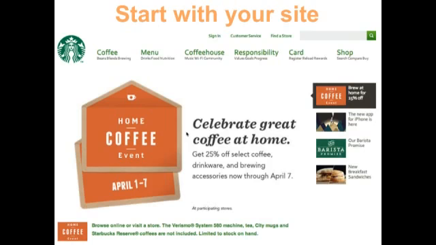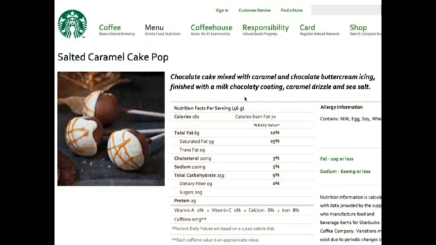So first, you can see here, this is their homepage. But here's where Starbucks does a really good job, is that every individual product on Starbucks has its own page. So this is the salted caramel cake pop. So literally every single product and sub-product has its own page. Why is that important? Well, if you think about how people share information and content online, they like to share specific things, right? So I probably don't just want to say, wow, I love Starbucks new cake pops. I probably want to say the salted caramel cake pop is delicious.